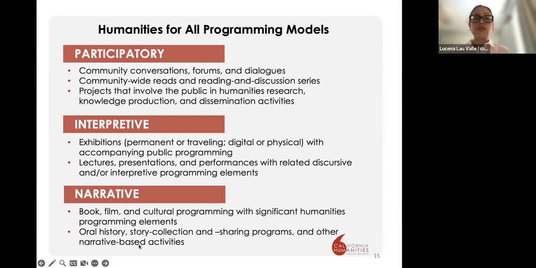So this can include interpretive exhibits, whether permanent, traveling, short-term, special exhibitions. It can include digital or in-person physical exhibits, but most importantly, that there is public programming that corresponds to that exhibit. Similarly, lectures, walking tours, presentations, performances, anything that relates to breaking down the big ideas present in your exhibit is also eligible for funding.